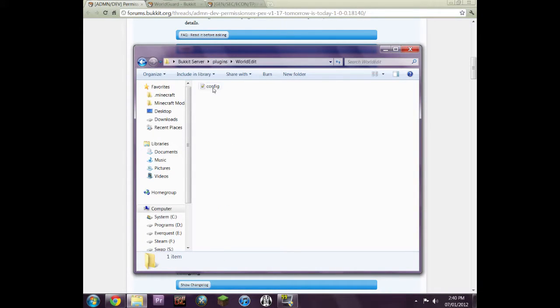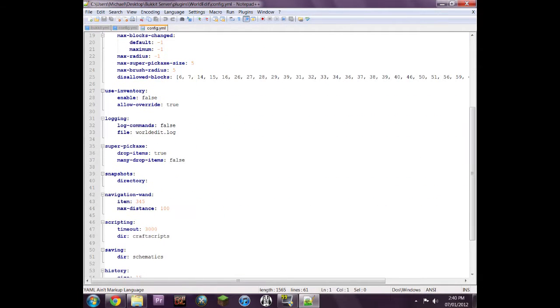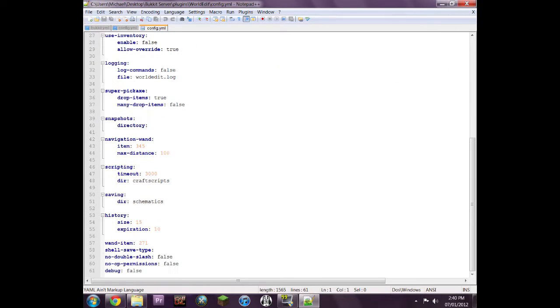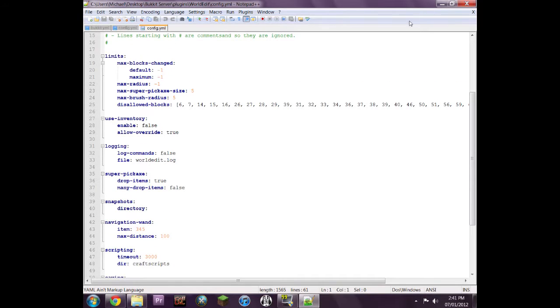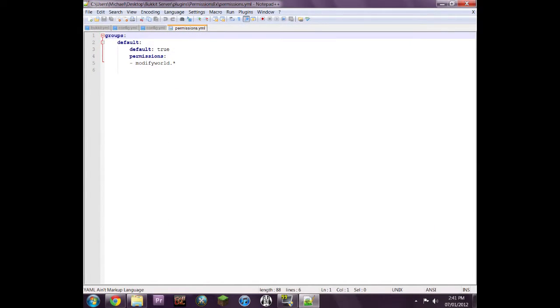WorldEdit's similar. There's a config file, and you can go through here, and there's a bunch of things I'm not going to really get into. You can go through the website, and all this stuff is explained. Typically, this is pretty good just the way it is. The other one, the important one, is permissions. Here is where we can set up our permissions for our server.